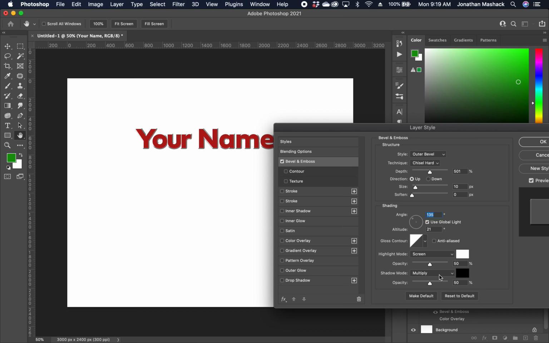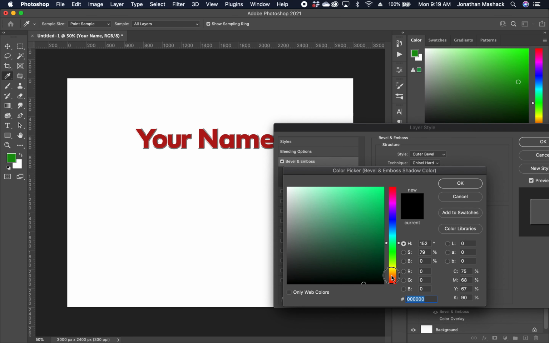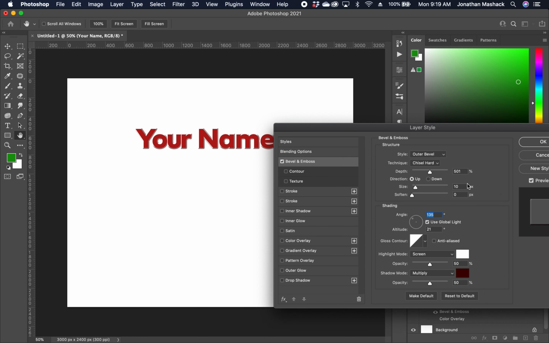Now the shadow right now is black and it's on multiply, which makes sense because that is the strong color, as we talked about before with multiply. So I would just leave that alone. Unless, let's say you want it to be like a dark red or something, that's the only thing I would play around with. But other than that, I would just leave it black.